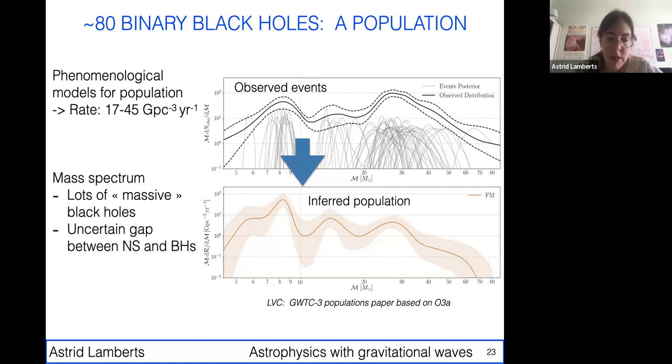There used to be a lot of discussion on a potential mass gap between neutron stars and black holes. The idea that between the most massive neutron star and the lowest mass black hole, we shouldn't have any compact objects. This idea was mostly based on observations in our Milky Way, where we find black holes of about 5 solar mass, but nothing below. It turns out that the analysis from LIGO and Virgo seems to suggest that that mass gap doesn't exist for real. It's not completely certain yet, but that seems to be the case.